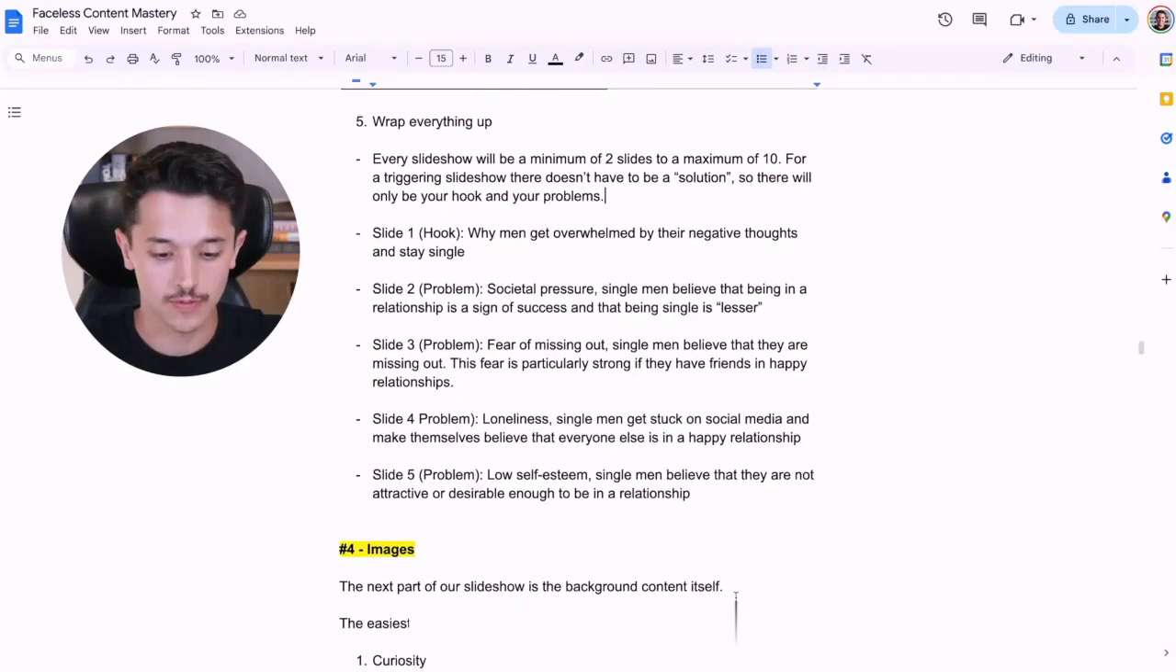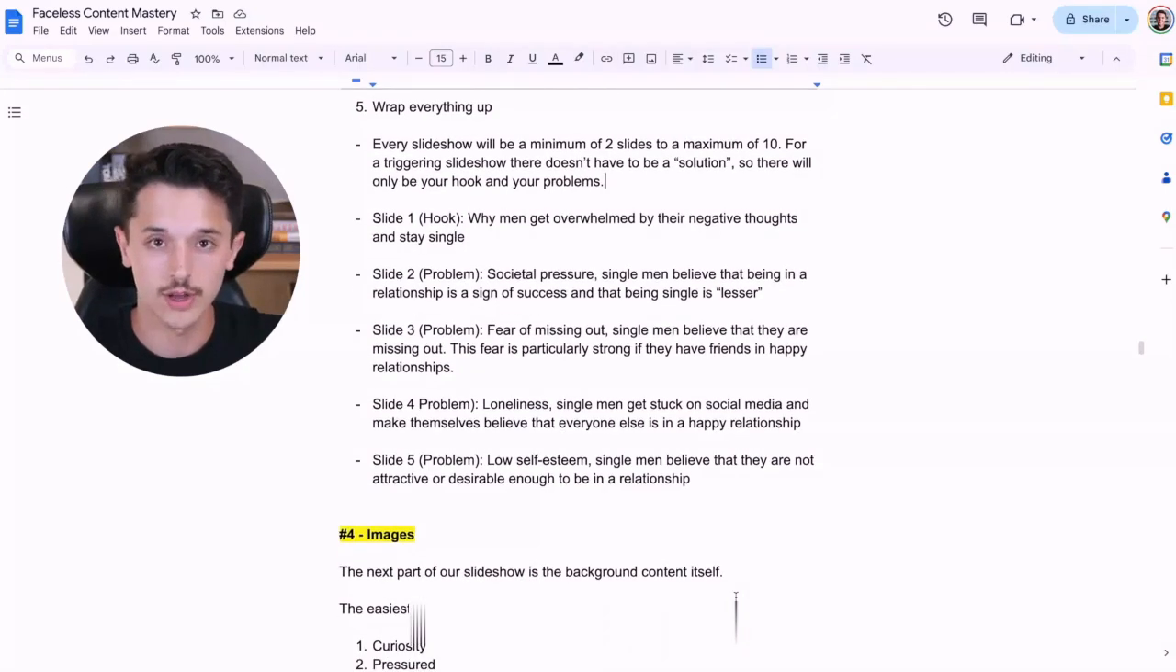This is the next part of our slideshow, the background content itself. So yes, we don't generate content using Midjourney and then put text over it or just reuse the same images all the time. We create a script and then make images that relate to that script specifically.